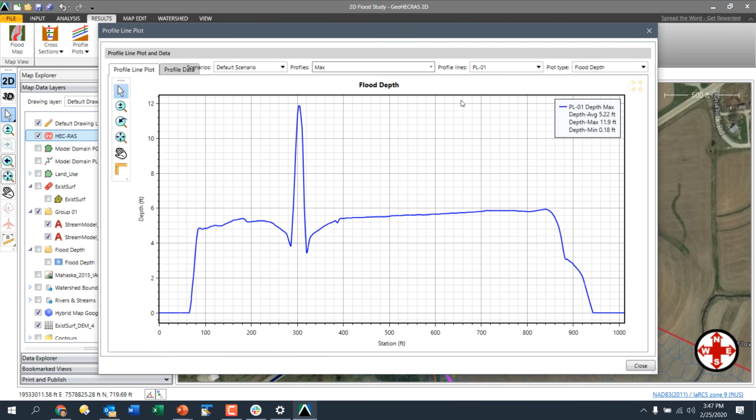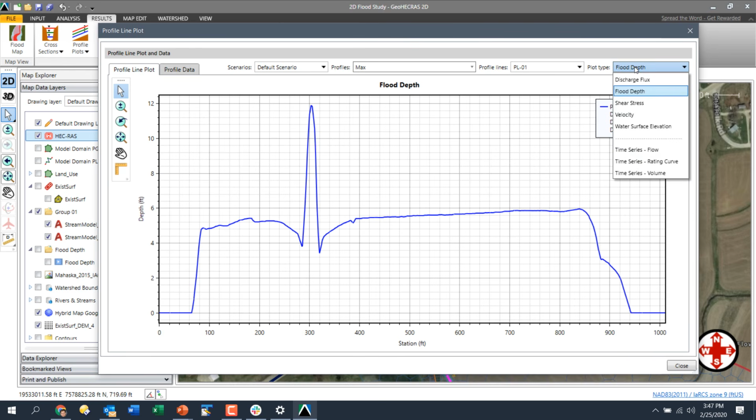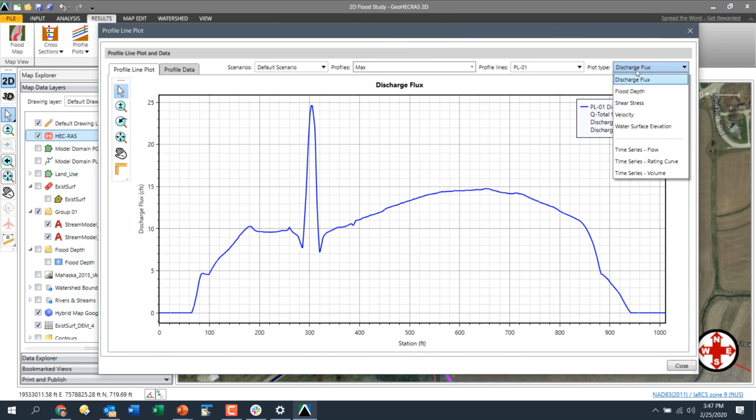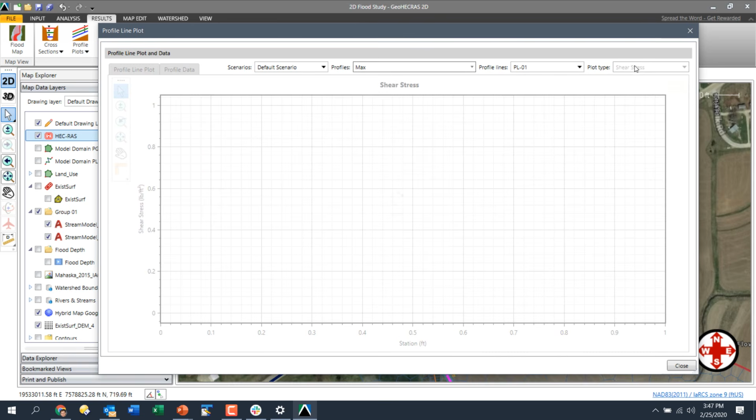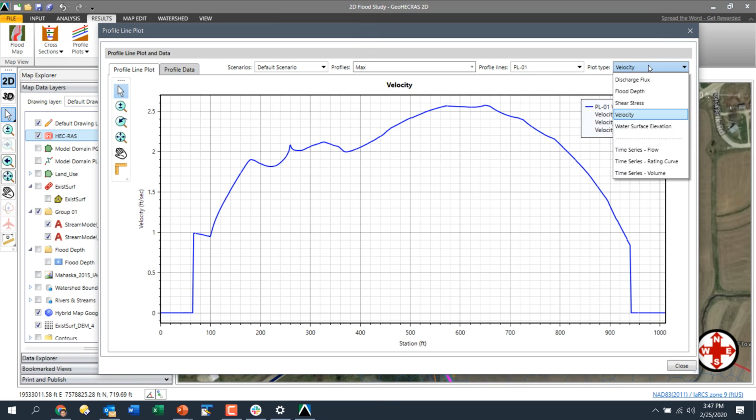And it brings up a plot. You have to make the dialog a little bit bigger because it's cut off there. But we can look at flood depth or discharge flux, or we can look at shear stress. Here's our shear stress velocity profile through there. So you can see all this. And you can also have a time series.